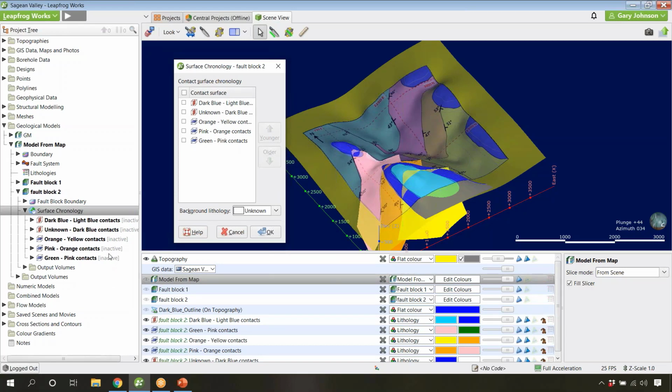Leapfrog works as a dynamic program, and so any changes that you make to the surfaces will automatically reprocess the model. At this point in the modeling phase, you might be just building your surfaces and have not constructed your model yet and don't want to wait for the model to reprocess. So this is a huge time-saving step where you can leave surfaces inactive. You can then edit them and activate them later on when you're ready to build the model. So within our second fault block here, I'm going to activate all of our surfaces, and then go ahead and press OK.